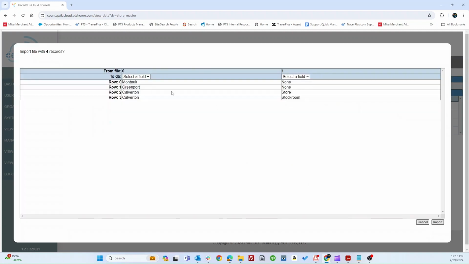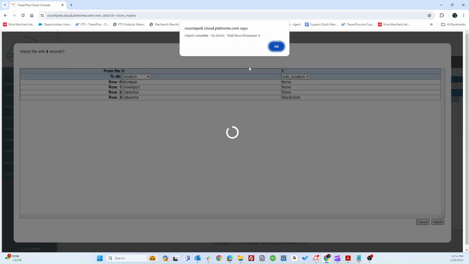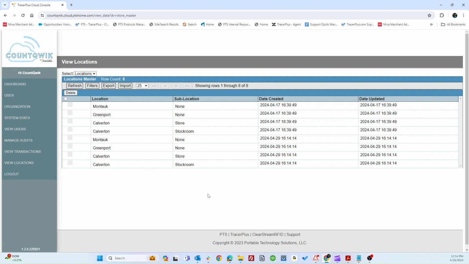So now that we proceed, as you can see, it's picked out the locations and the sublocations from that document, and we just want to assign each of these names to whether it's a location or sublocation. So these are our locations and these are our sublocations. This one will be set to location, this one to sublocation. From there we can import. You can see it recognizes that the import was complete with no errors and that it processed all 4 rows. Hit OK. And now as you can see, it's added the locations.